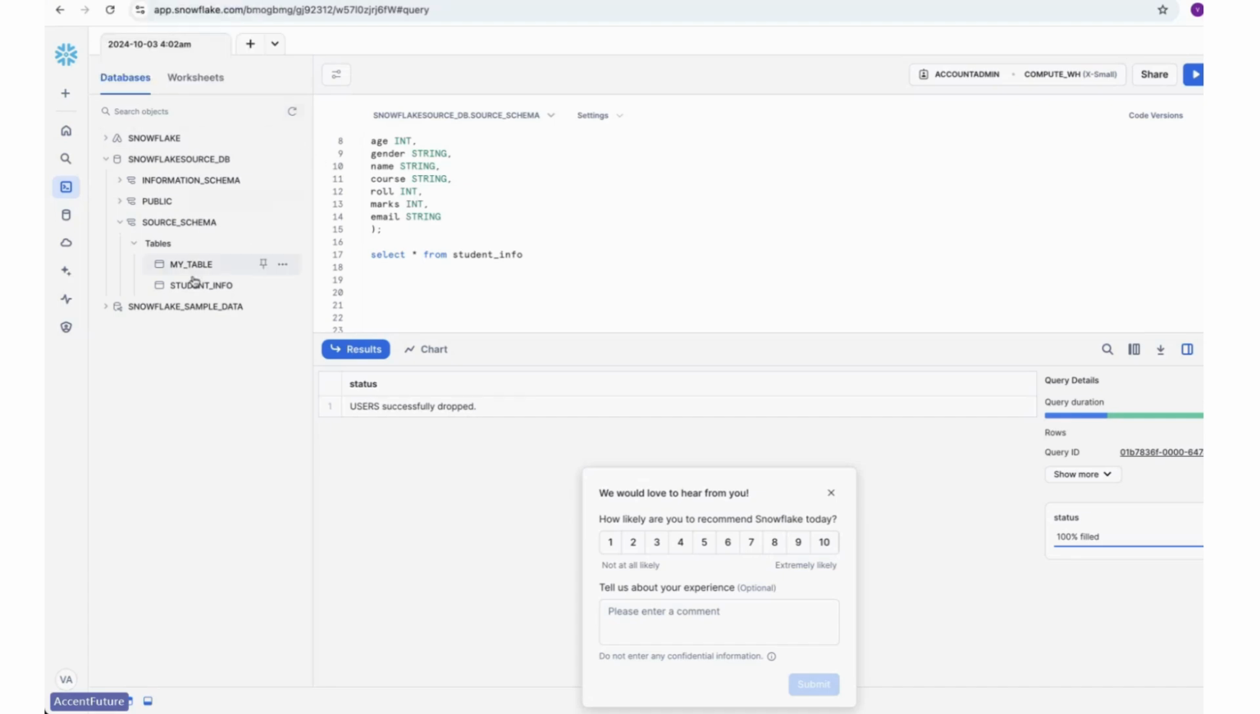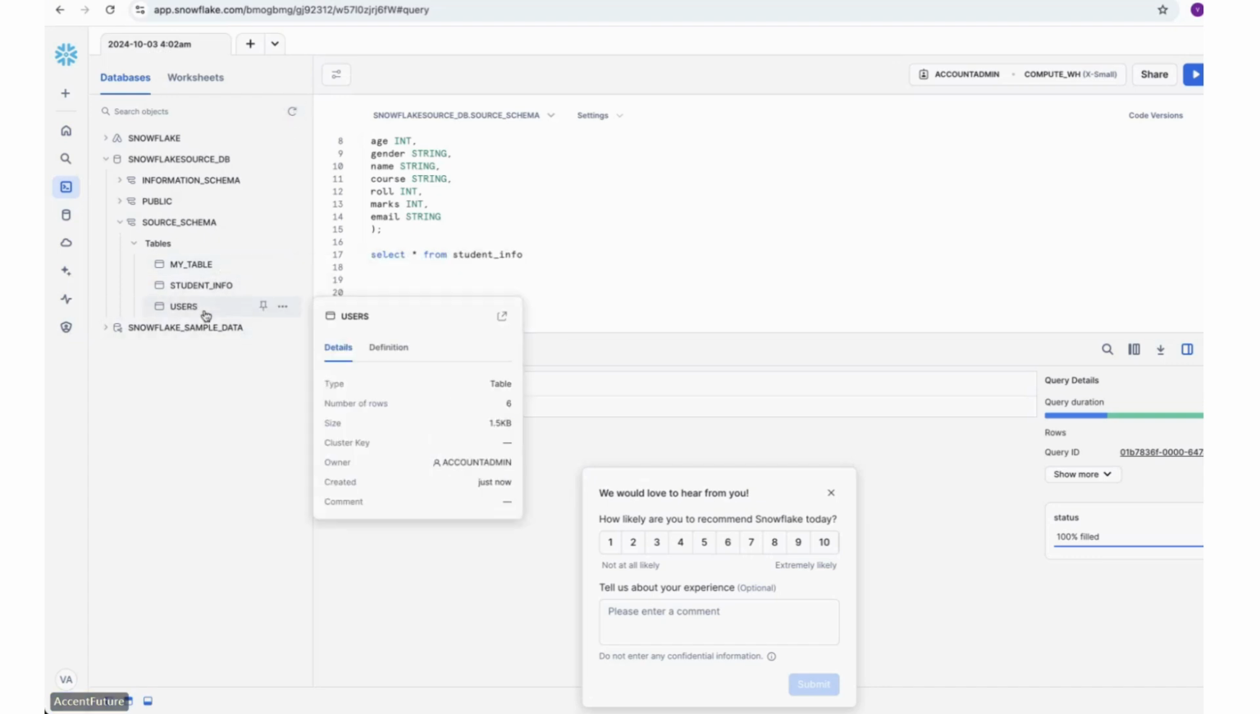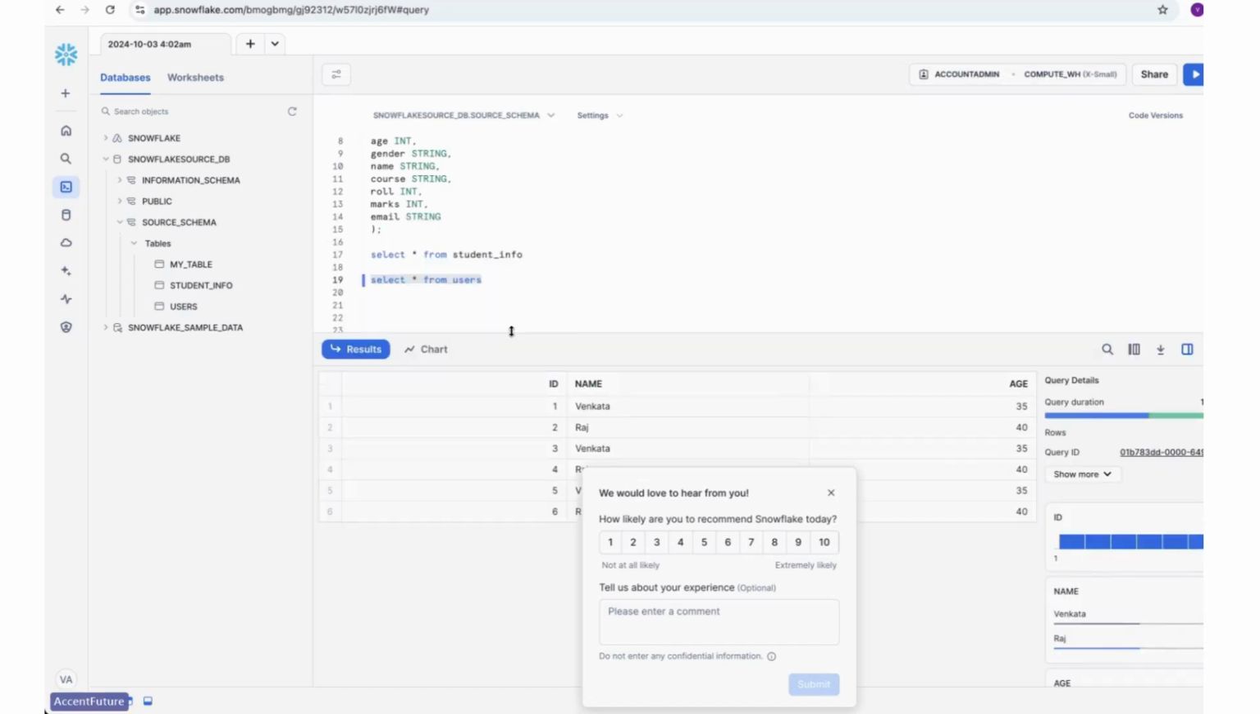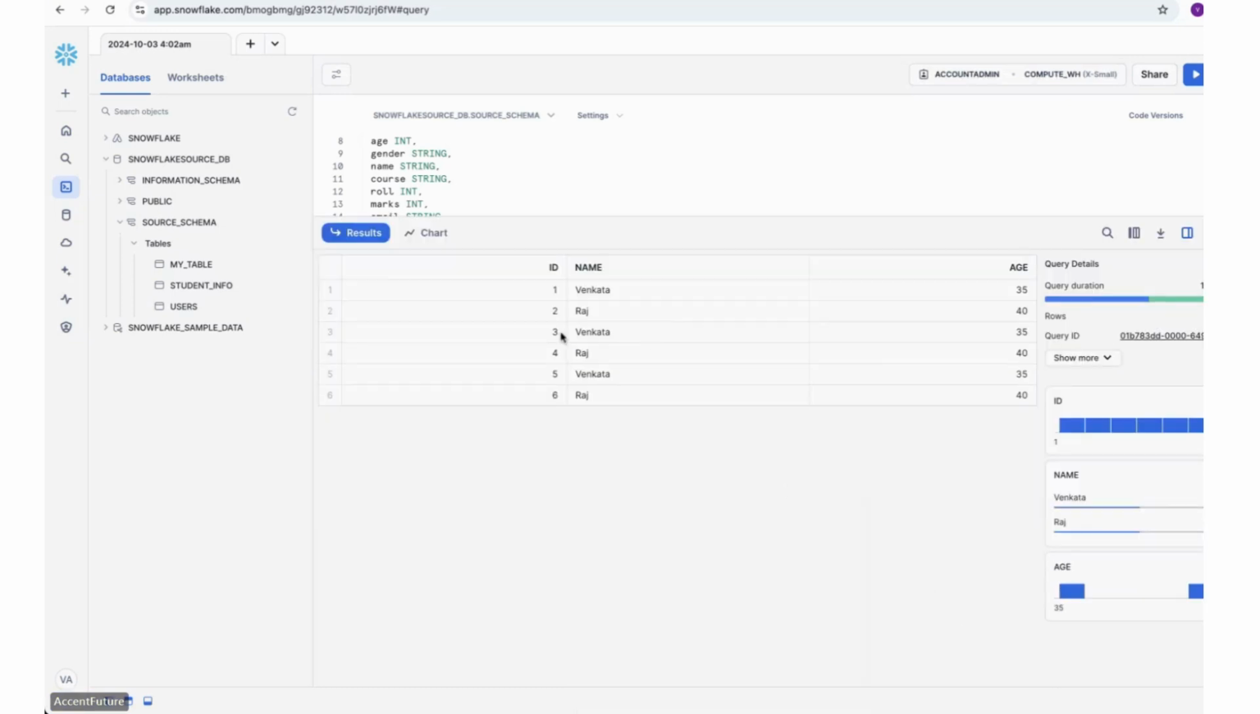Okay, now let's refresh. I don't have any table with the users. If you refresh, you can see users, right? And you see we got 6 records already. So select star from users, right? See, I got data.